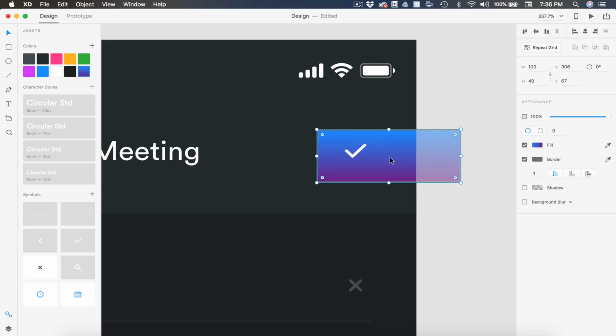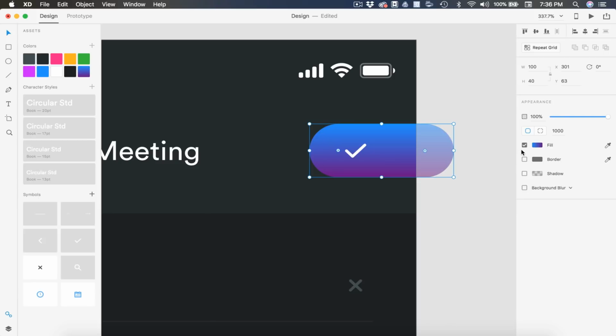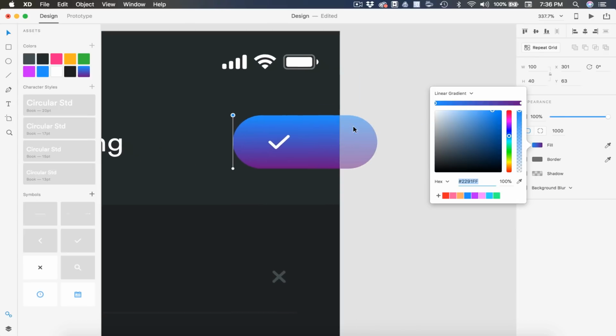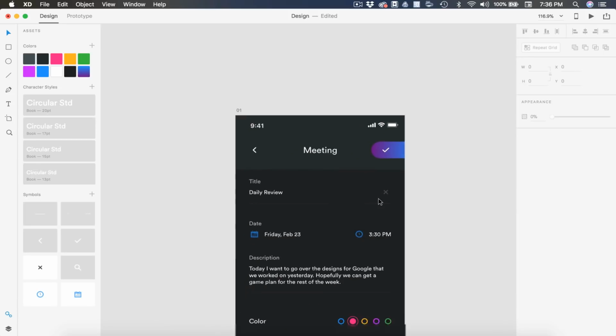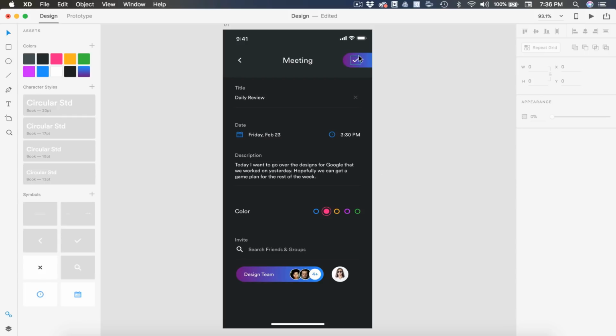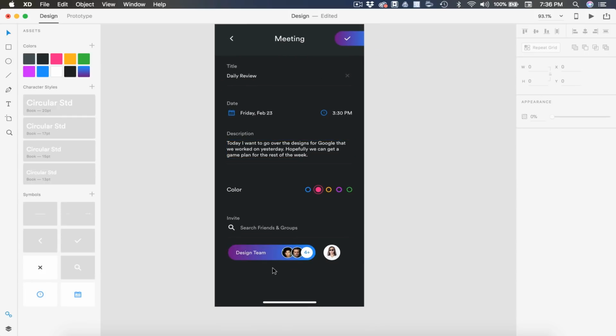Apply our gradient, and I'll just position it like that. And then we'll round this to like 1000. And I'm just going to position this visually, remove the border, and then we'll do the same thing we did to the gradient earlier and just drag this over to the side so it fades from purple to blue. So we have a checkmark icon that looks just a little bit more colorful and it matches this down here.